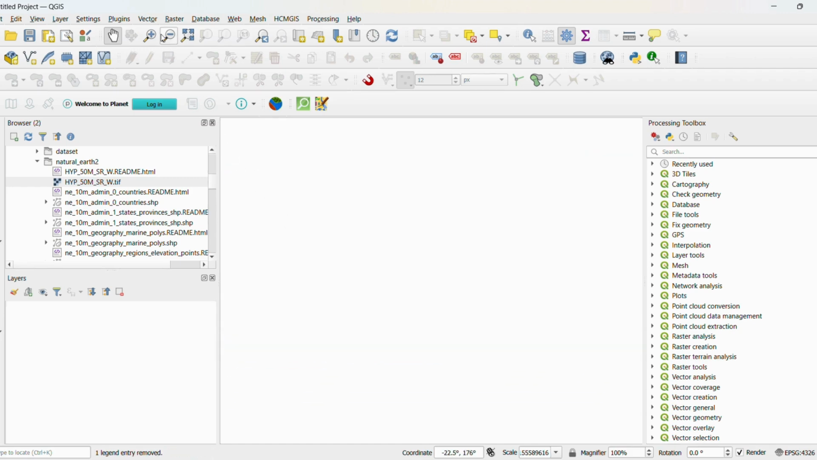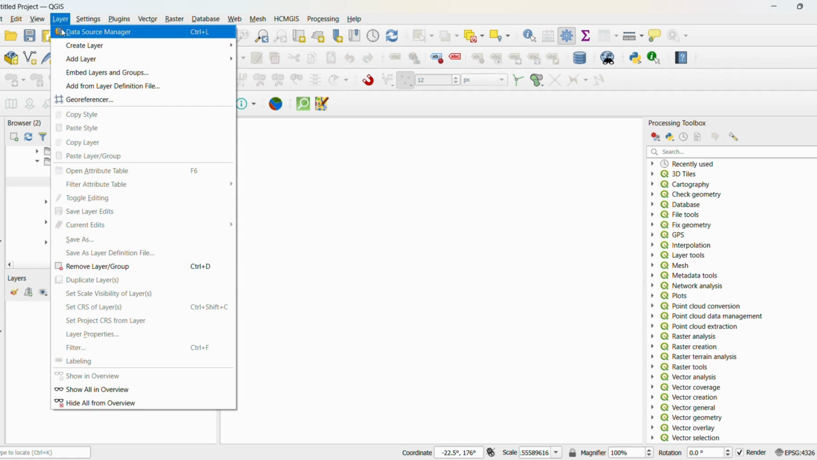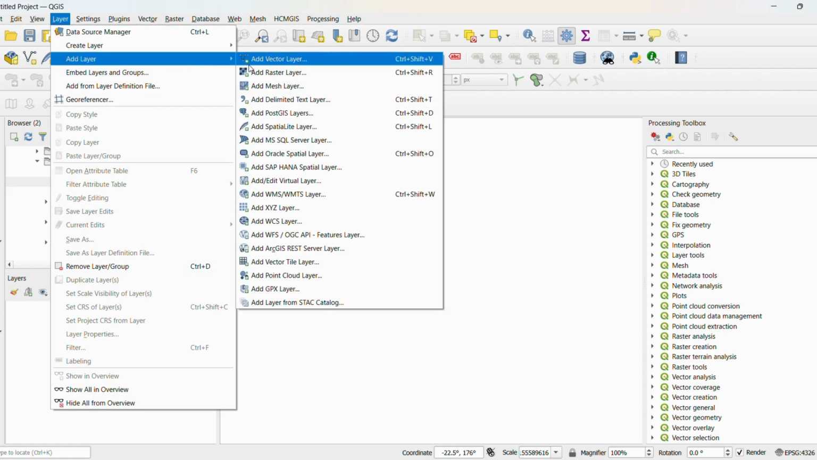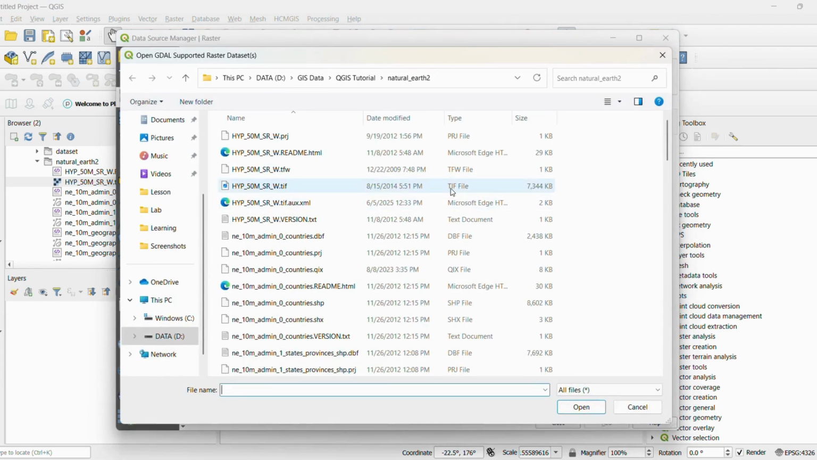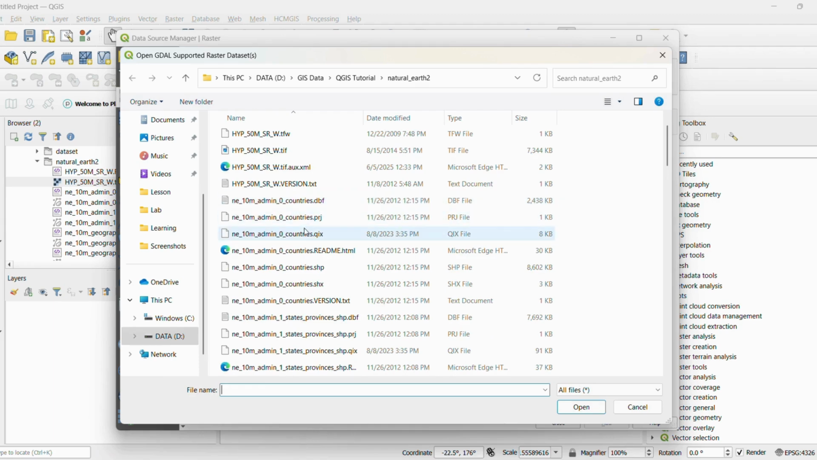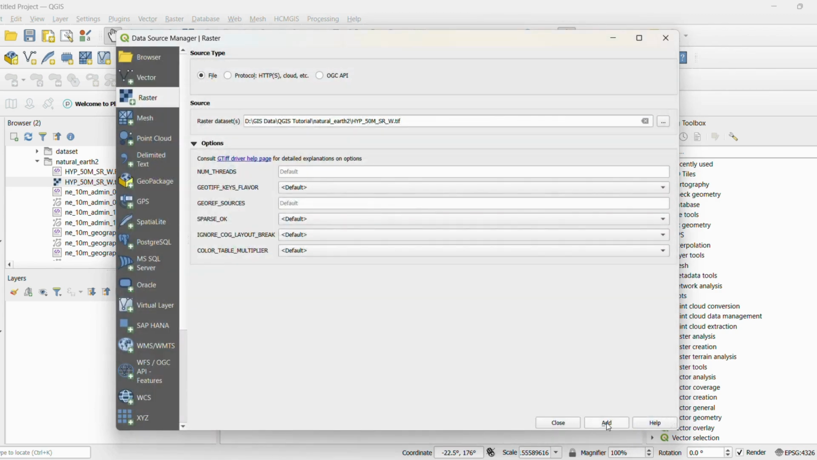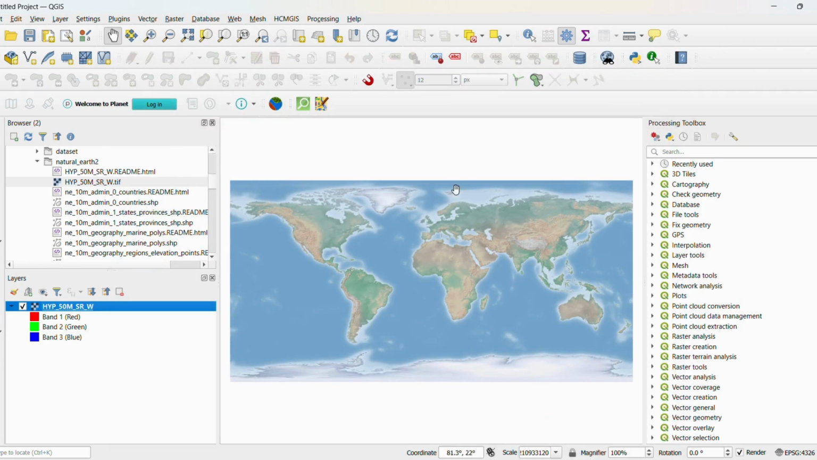You can also add your raster data from here: Layer, Add Layer, Add Raster Layer. Find the raster file directory from your computer. Select the raster you want to add. Click Open, click Add, and Close. Now you can see it.